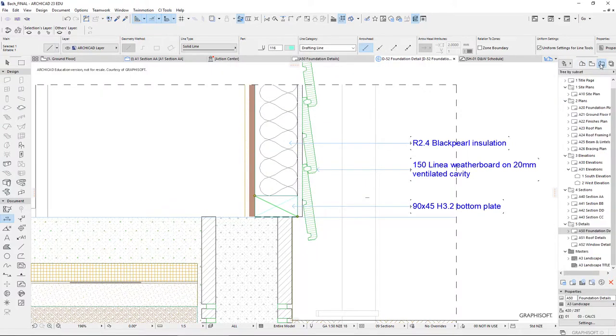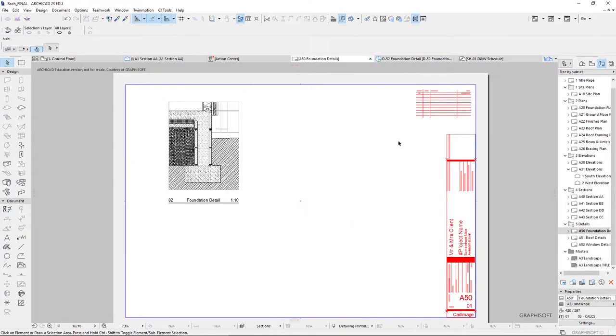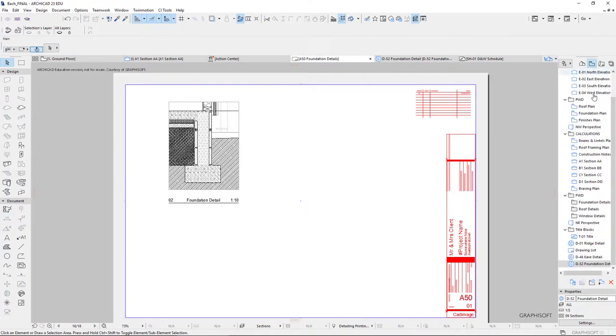So now when I go to my layouts, I should have details somewhere, foundation details. I've got a layout sheet for foundation details, and I now have a saved view called D52 foundation. Don't forget to create a folder for details.